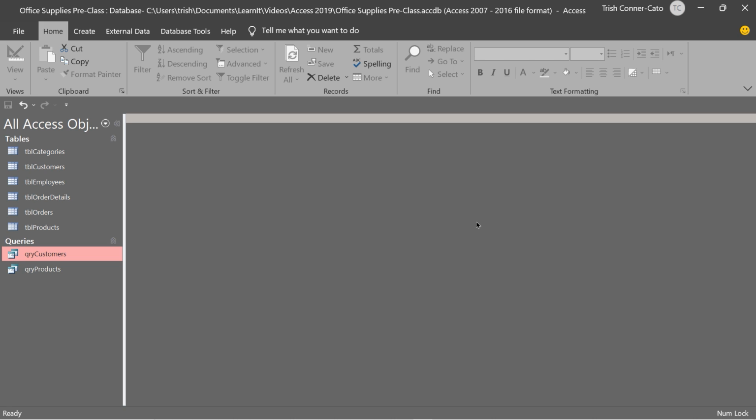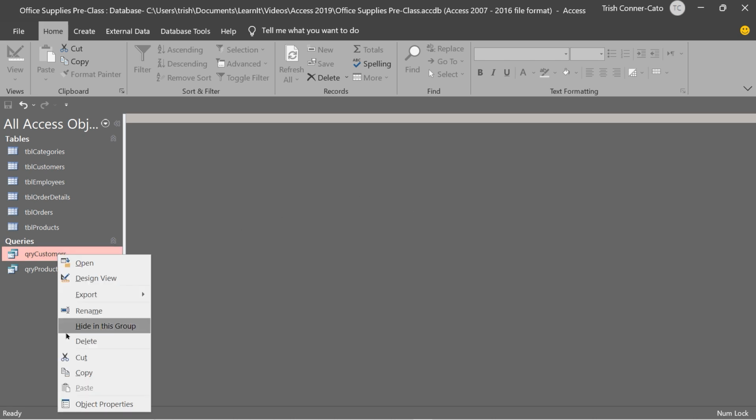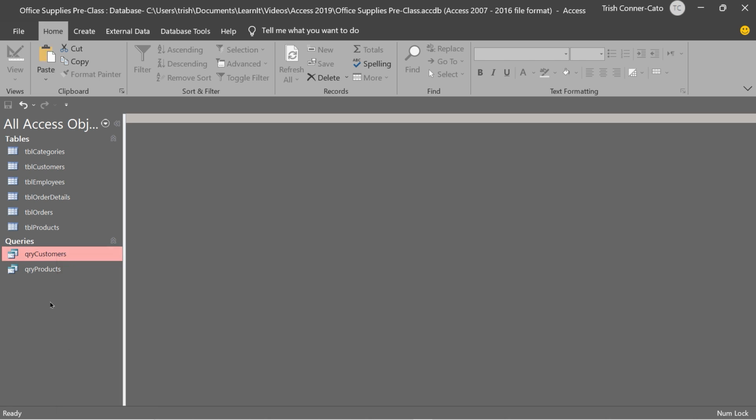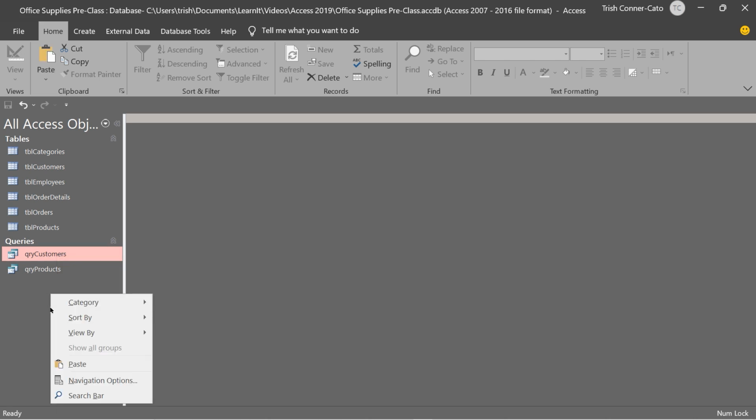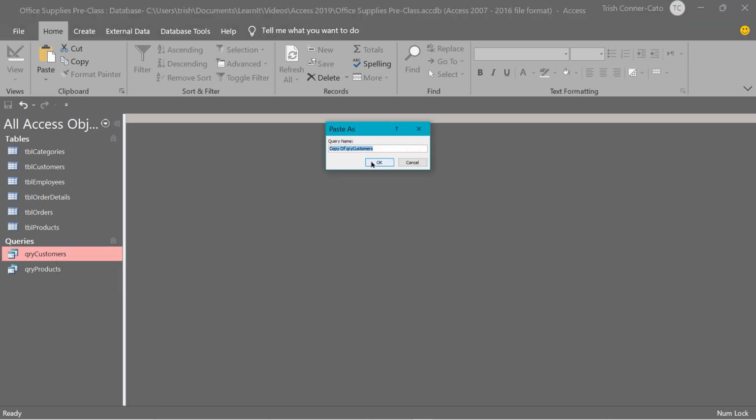So let's say we wanted another query. I'm deviating a little bit, but if we want to have our total customer query like we do, and we want another one that's just for the I states, right? We can copy. So I'm going to right click on QRY customers and copy, and then right click in the navigation pane and paste. It comes up with paste as copy of query customers.